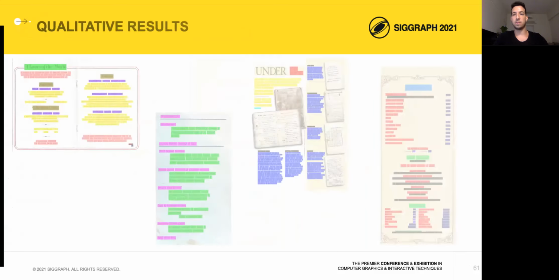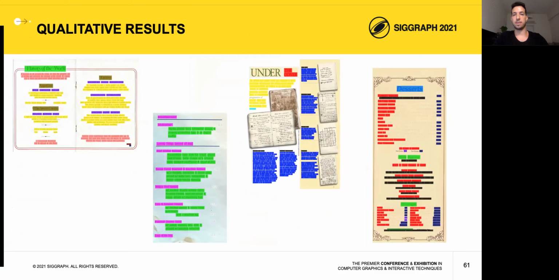Here are some examples of our algorithm results. Notably, the formed clusters correspond with the semantic division of words within each document. For quantitative evaluation, we also performed a user study. Please see the paper for additional details.